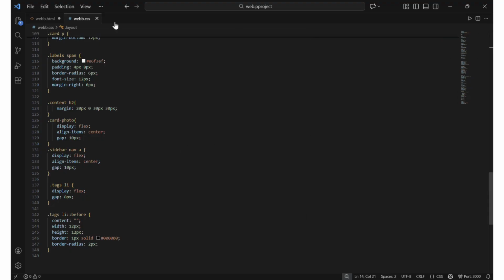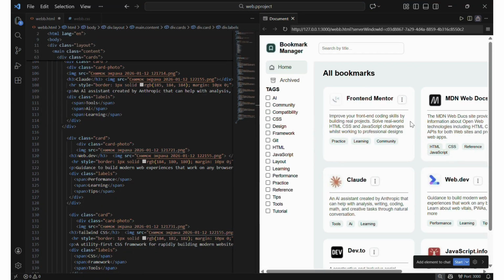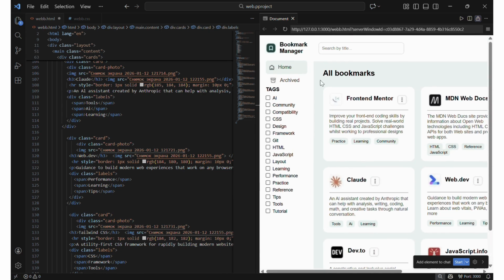Every single line of this code is important. HTML creates the structure and ensures accessibility. Without proper elements, the page wouldn't work or be understandable.